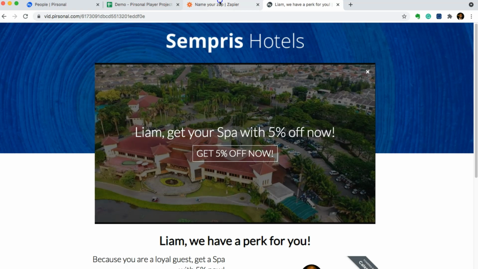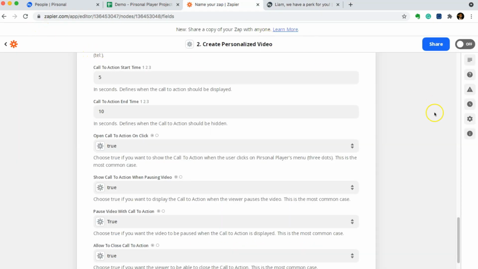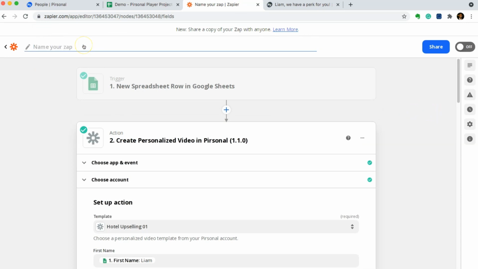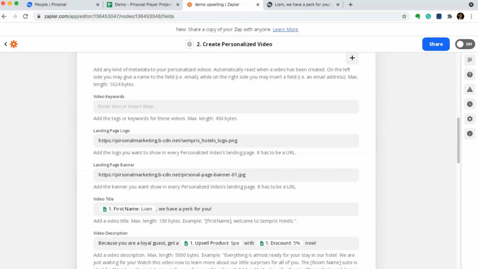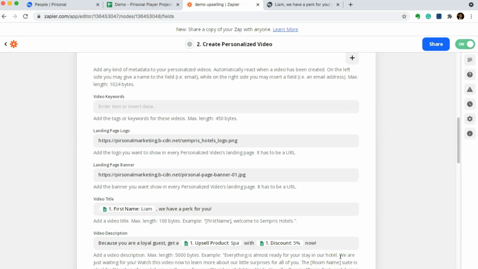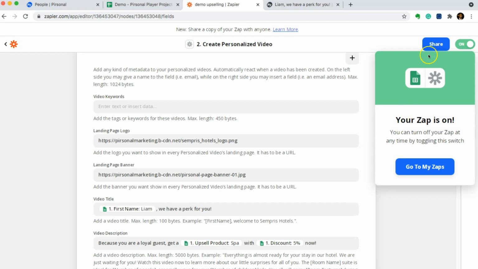All right, so let's say I'm happy with this. I'm going to name this automation demo upselling. Okay, I'm happy with this. I'm going to turn this automation on. And now, okay, it is on now.